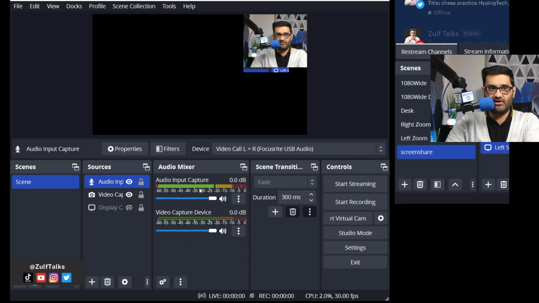So see, now we've got this meter here which gives you like how much I'm speaking. When I'm quiet, it does nothing. When I'm talking, it will show that. So that gives you an idea of the audio input.